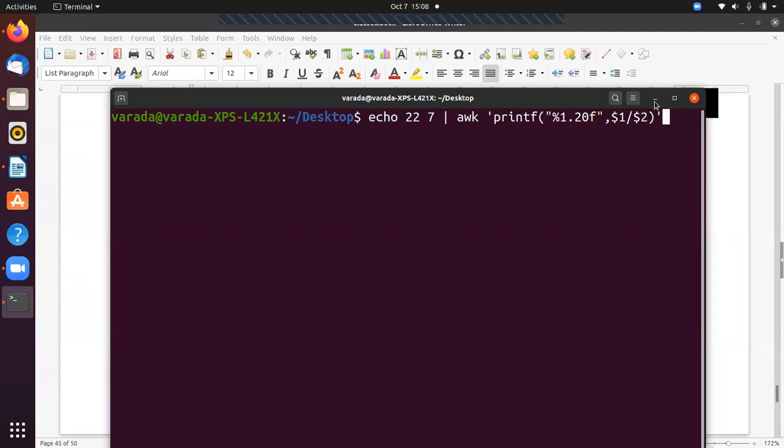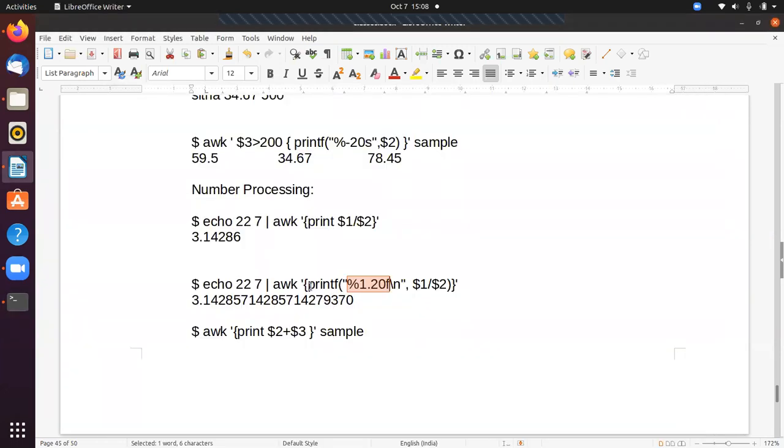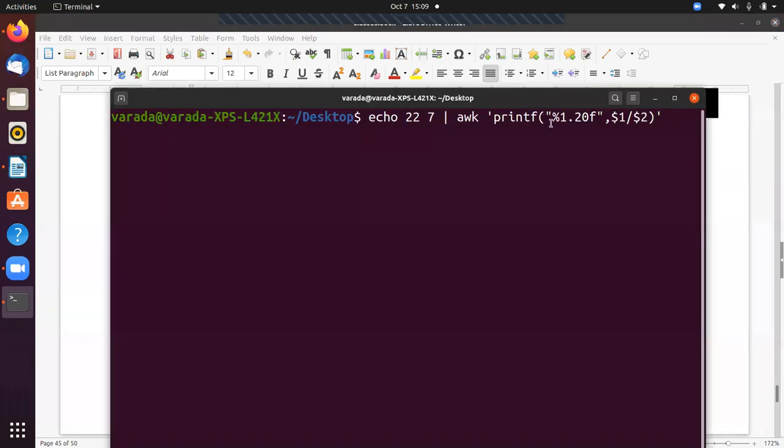It is going to print a number, a fraction number. After the decimal point, it displays 20 digits. Okay. Close the pattern. Open the pattern. Okay, this is the output.